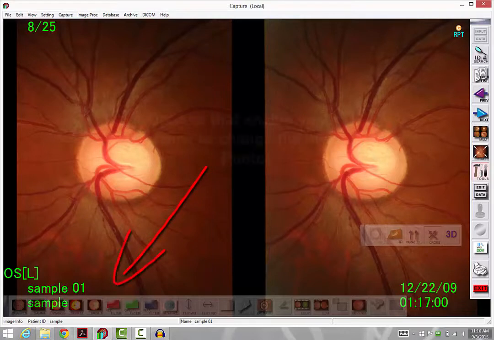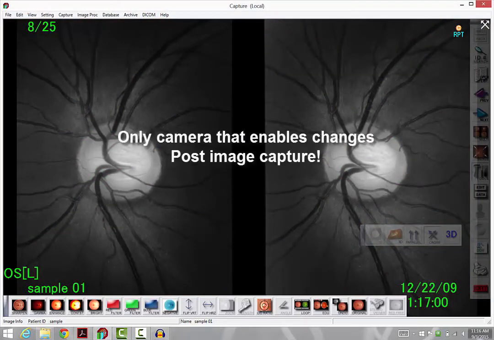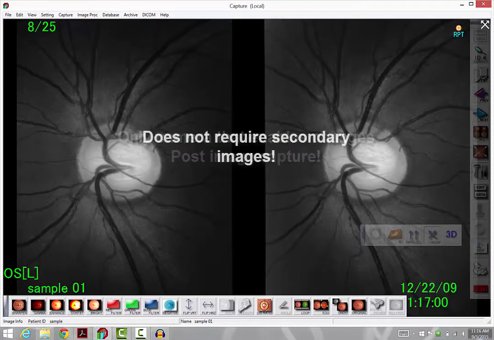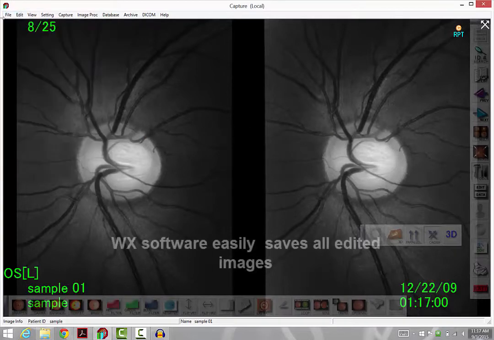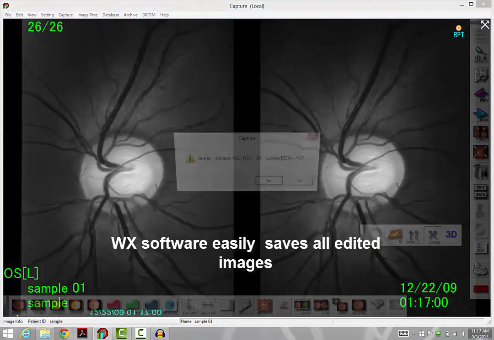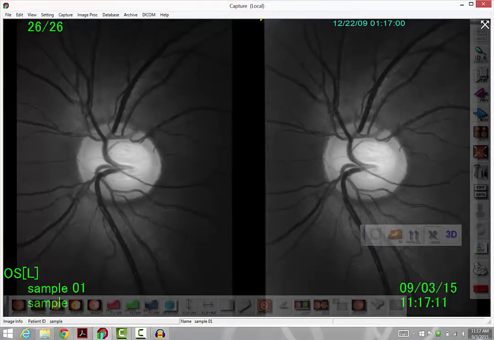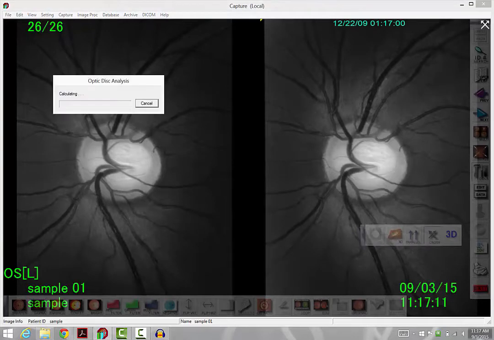The bottom toolbar now opens up more options to enhance or change the original photo. The cool thing about Kowa is that you can do all these things post-image capture, where with other cameras you actually have to capture secondary images. Kowa allows you to edit the originals. So all you would do is make your edits per photo, go to the top, File, Save Edited Image, select OK, select Yes, and now you have the edited version saved. It's always going to save the original, so you always have that to fall back on.